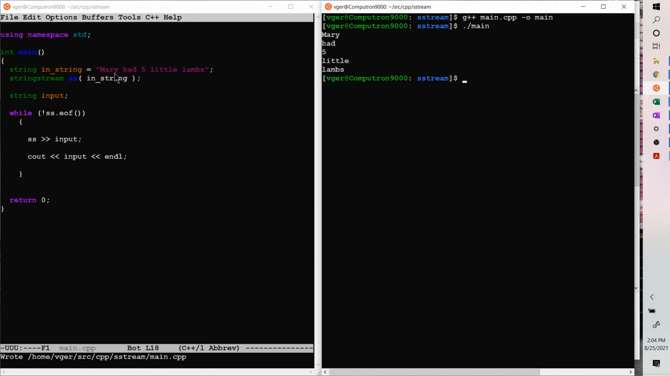And so if you were typing at your keyboard and you're using cin, and you typed out Mary had 5 little lambs, it would read in Mary, followed by had, followed by 5, followed by little, followed by lambs. And so this is doing exactly the same thing, except instead of reading from the keyboard, it's reading this string as if you were typing it from the keyboard. Kind of cool, right?